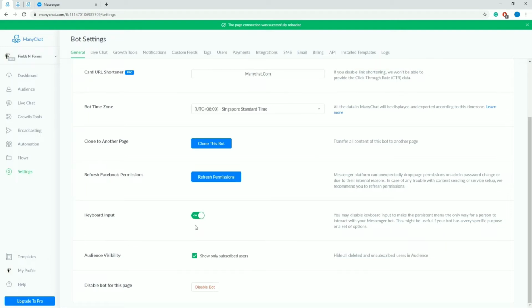You may disable keyboard input to make the persistent menu the only way for a person to interact with your Messenger bot. Then we have audience visibility. This hides all deleted and unsubscribed users in audience. Lastly, we have disable bot for this page. This feature disconnects ManyChat from your Facebook page. It does not delete any content or subscribers, and you can easily gain access again by connecting your Facebook to ManyChat again. Don't forget to cancel the active Pro subscription first before disabling the bot.